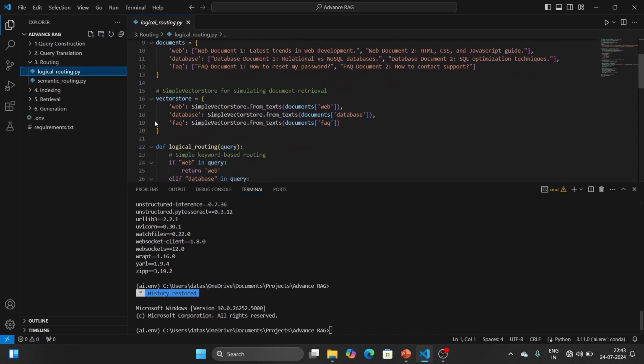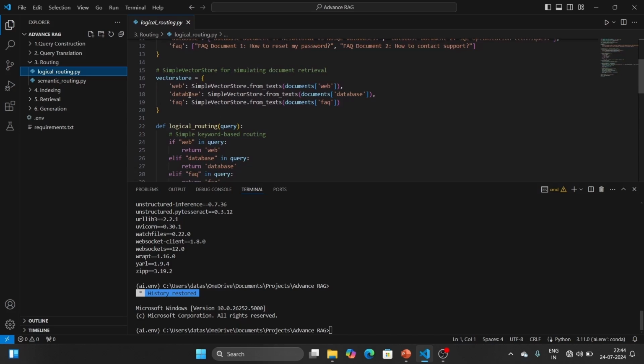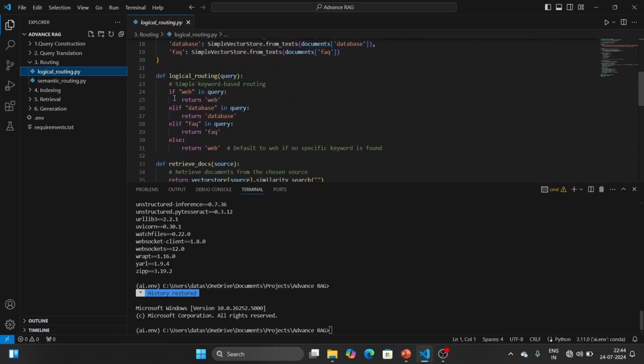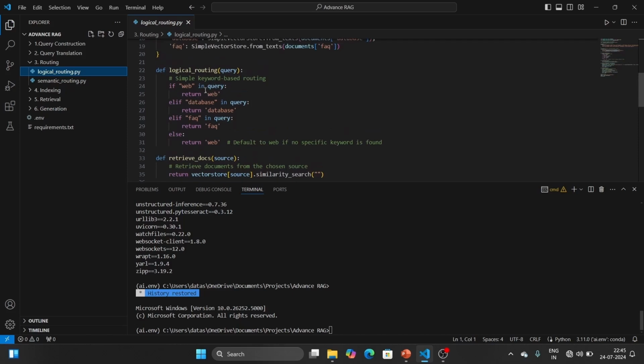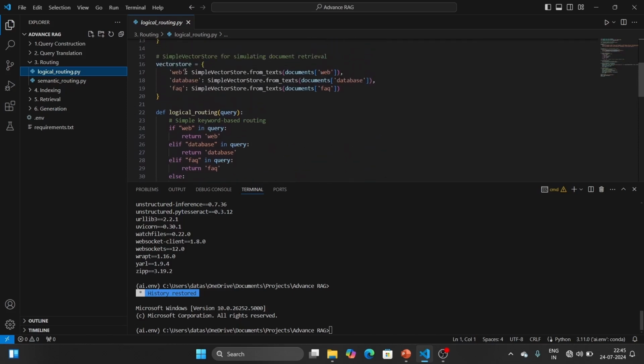Next we are storing those documents in a vector DB. So here we have stored the data. The main important thing over here is the logic. In the case of logical routing, we have written simple logic. In that query, if web is present, then it will return web, and based on that it will choose the vector DB to retrieve from the database.